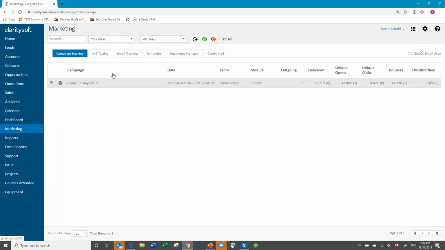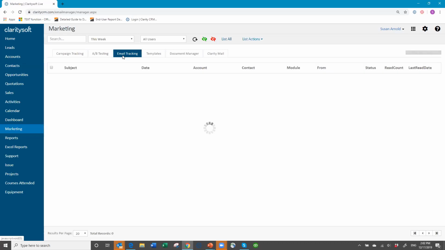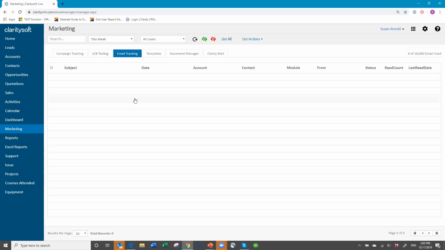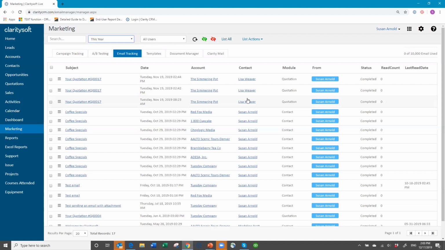If you do not have the marketing module, when you click on Email Manager, you will not see all of these tabs. You will only see email tracking. And email tracking basically shows you all of the emails that have been sent out, not using the marketing module, obviously, if you don't have it. But any emails that have been sent from within ClaritySoft during a span of time, it will show you all the emails that you have sent out of ClaritySoft and what their results are.